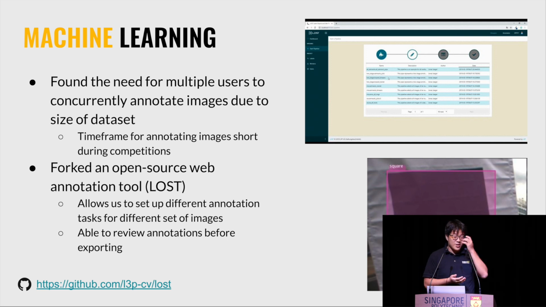And of course, your machine learning is only as good as your annotations, right? So we found that it's very important to have a good annotation pipeline. So what we are using is LOS, which is an open source web annotation tool.